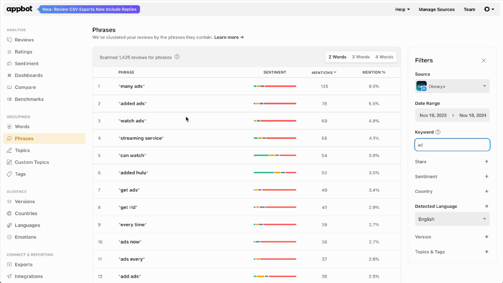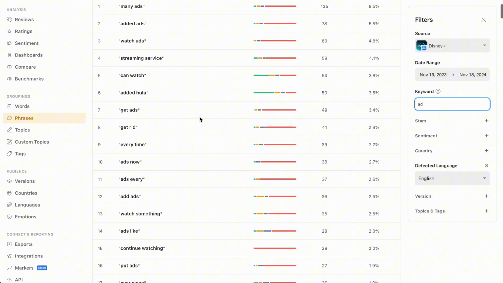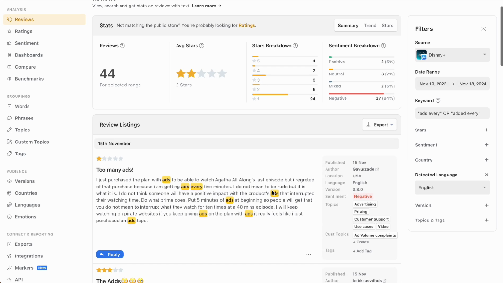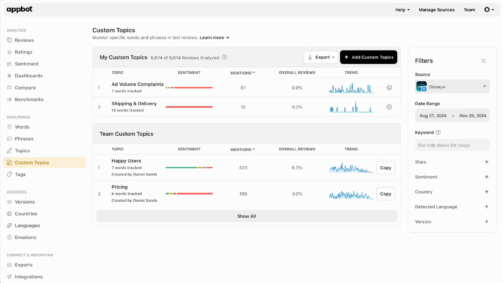Right near the top, we see some validation that frequency of ads is a key issue, with the phrase many ads right at the top of the page. A quick scroll down the page might reveal some other key phrases we can include in our custom topic. For example, if we click through on ads every, we see that this is another phrase used commonly in complaints about ad frequency. We'll include it as well. Custom topics lets you specify groups of keywords and phrases you would like Appbot to monitor in your app reviews.